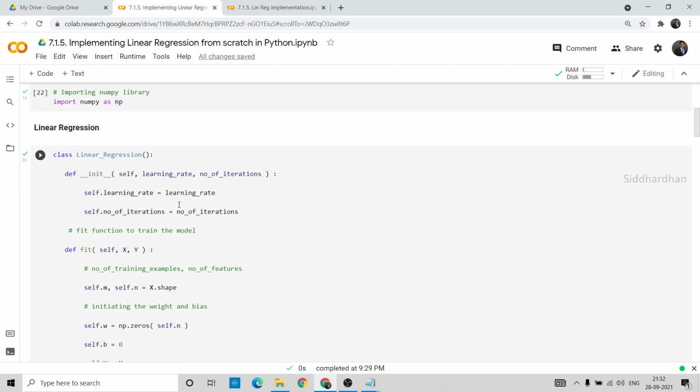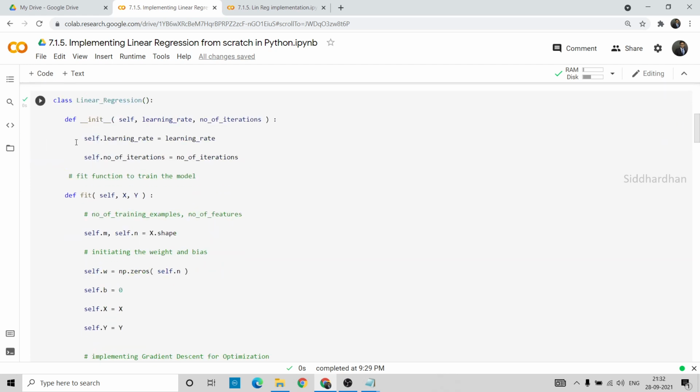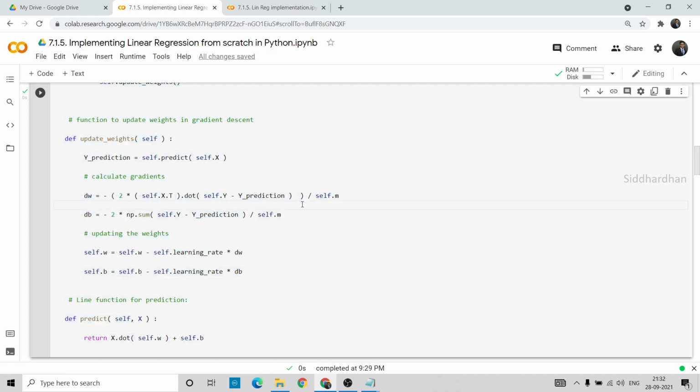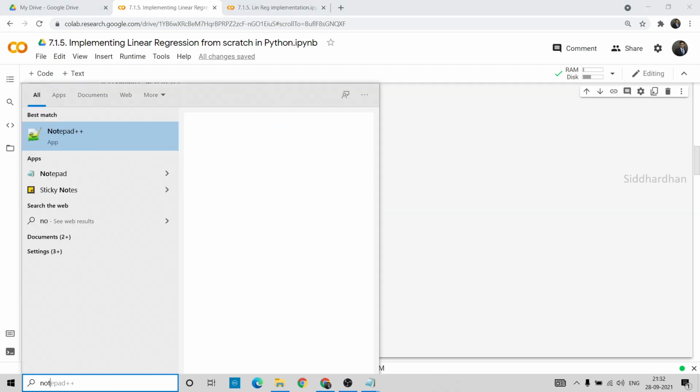So let's see how we can do that. It will just take a few minutes. So I'll just copy all the code in this particular cell. Okay, so I'll just copy that, and I'll create a Python file. For this, I'm using Notepad++. So you can download and install Notepad++. This is a very useful app for programming. So I suggest that you install this app on your PCs.